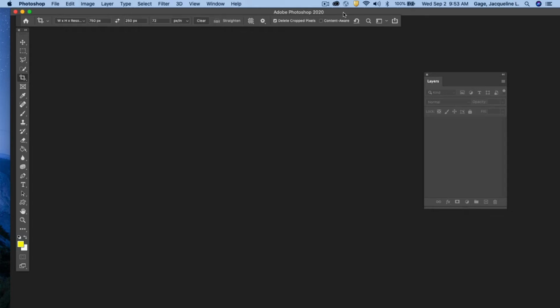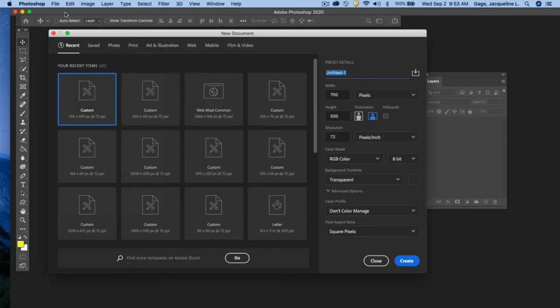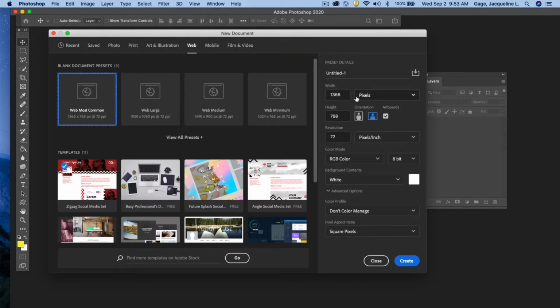Okay, this video will be on how to create a web banner in Photoshop. So I'm going to go ahead and set up a document. I am going to go File, New. I'm going to select Web. I'm going to set how many pixels I want for the width and the height.